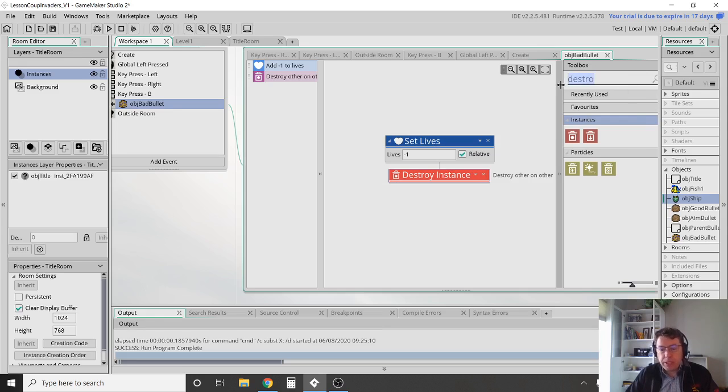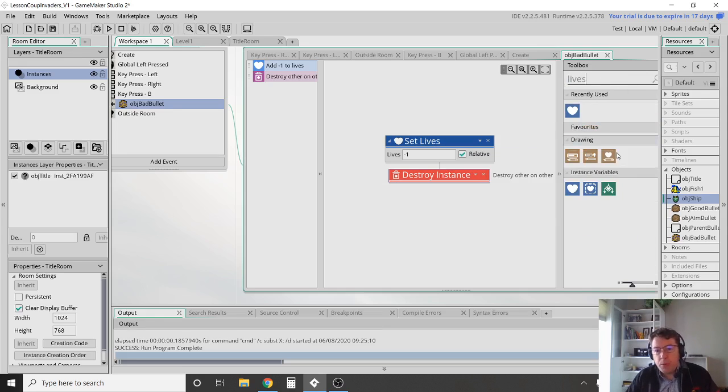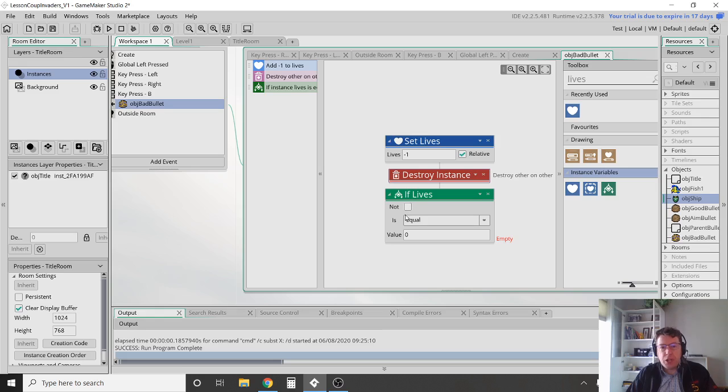I'm going to go back to lives, and this would be the same thing if you're working with health. You'd say if lives, and there's an equals 0. I always like to say if less than, or actually we can even say less than or equal to 0. So if lives is less than or equal to 0, do something.